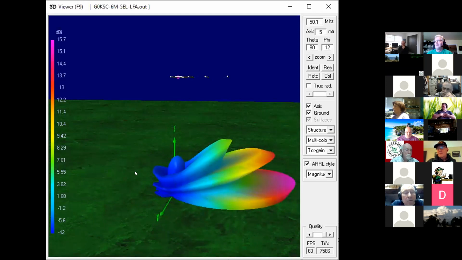Now, these are the nodes for that. So the biggest node is 15.7 dBi. There was coupling with the ground. Now let's actually go look at this antenna as we fly it.